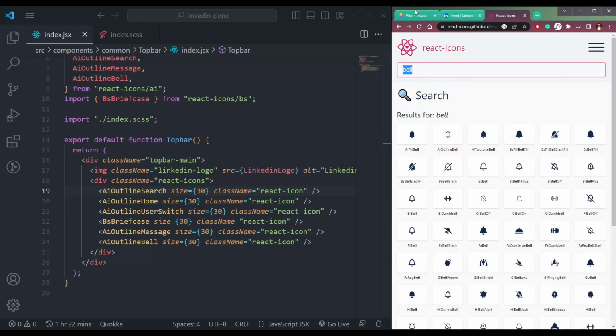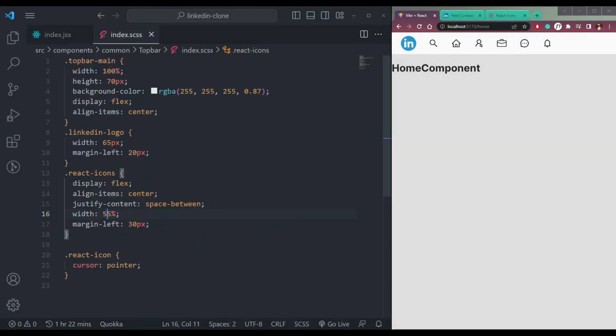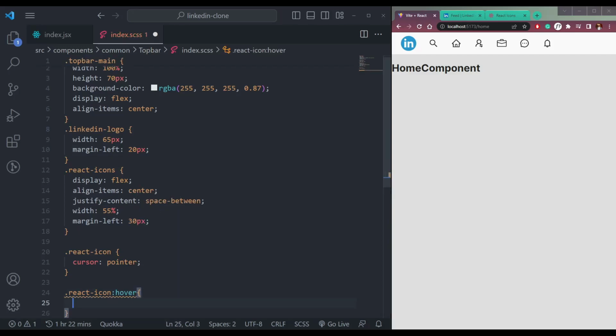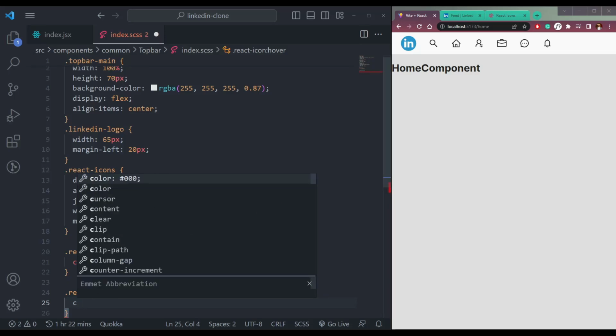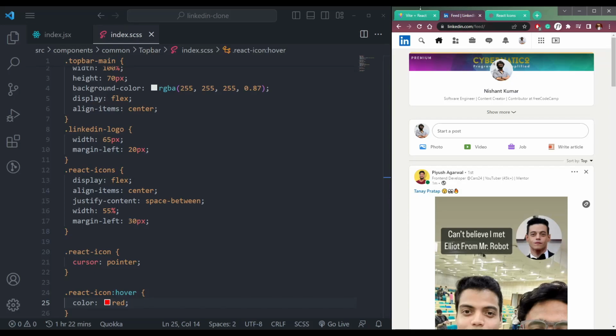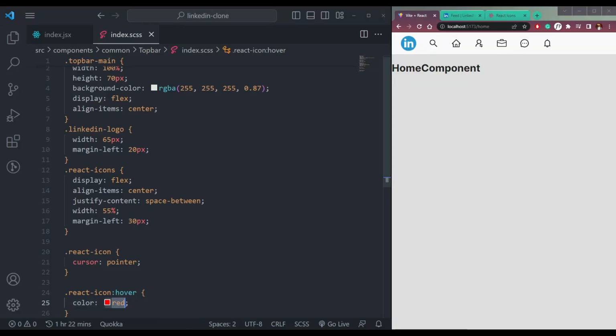So, how to do that? So let's try this. I mean, React icon, hover class. I mean, hover selector, whatever it is, and then the color should be, let's say, red, when we hover them. Save, and yes, it's working. It's red, but we don't need red.